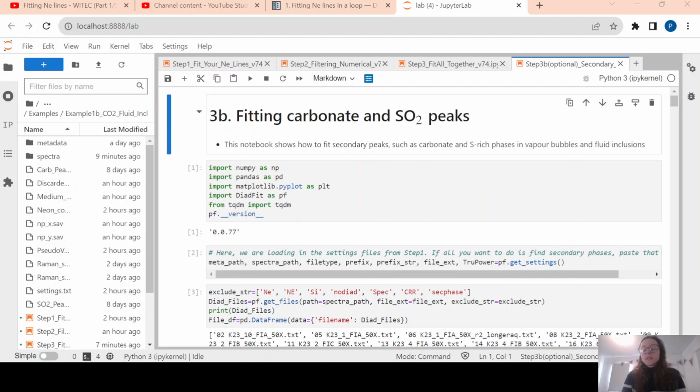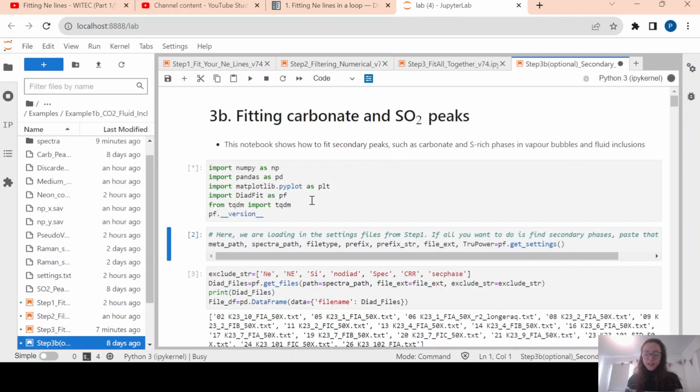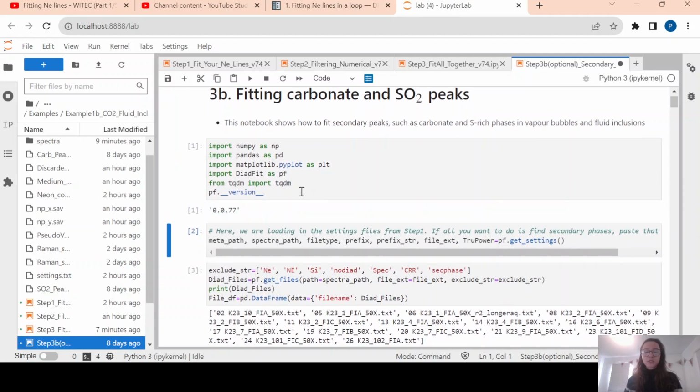This is an optional step that you might want to do if you're fitting data from fluid inclusions or melt inclusions or anything else where you think you have a secondary phase. That could be a solid phase like a carbonate or a sulfate, or it could be another gaseous phase like SO2 or nitrogen. So what you're going to do is, first of all, load your Python things.